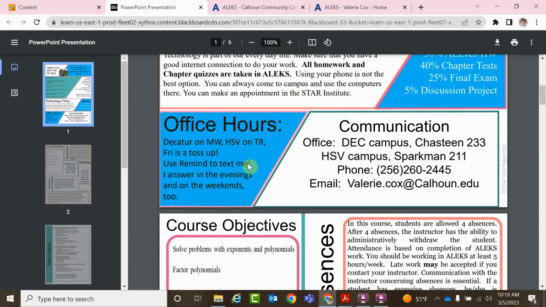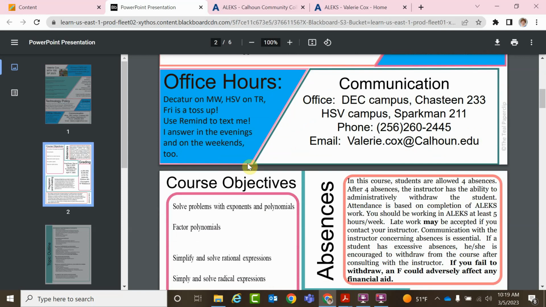I have 2 offices. One is in Decatur in the Chastain Center on the 2nd floor, and the other one is in Huntsville in Sparkman. Both of those offices are located inside Star Institute. So Star Institute is where you can come and get tutoring. I'm the director of Star Institute, so I'm in charge of all of that. So I'm here to help you get your tutoring done as well.